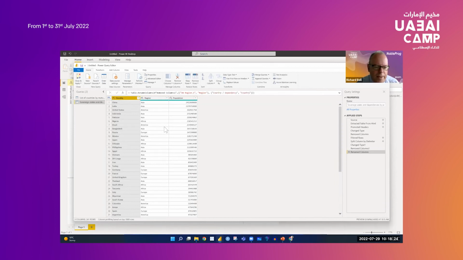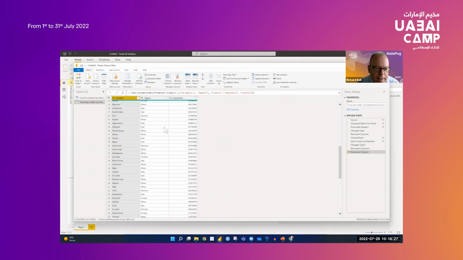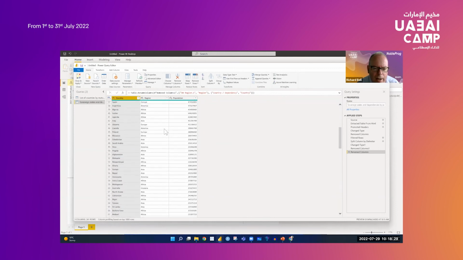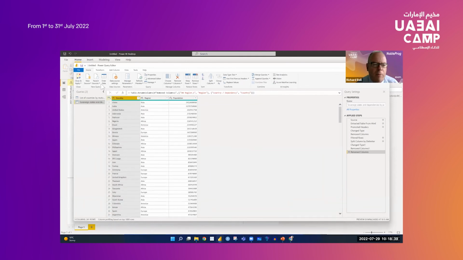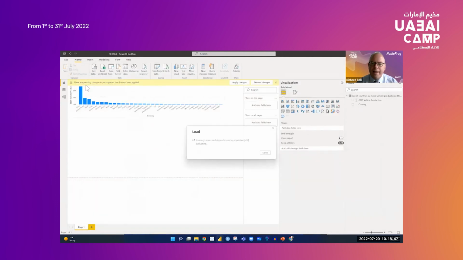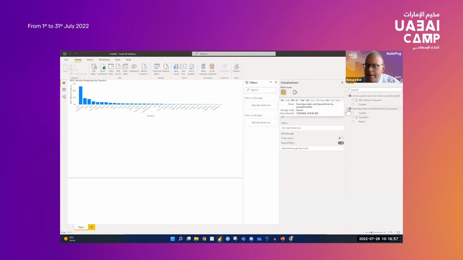Based on that, let me have a look at my data, see if there's anything else I might need to change. Are there any funnies in the data? This is part of the data preparation process. Okay, everything is fine. So once again, I can close and apply. It's busy loading, so it just takes a few seconds. And once that has loaded, I now have my second data set with region, country, population.